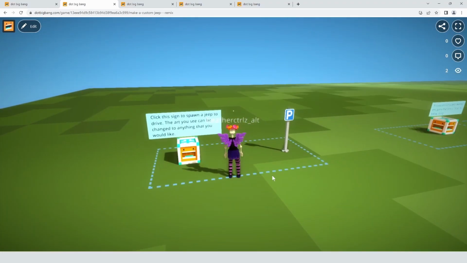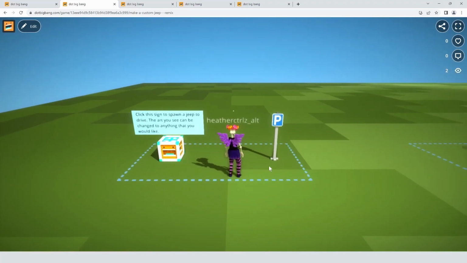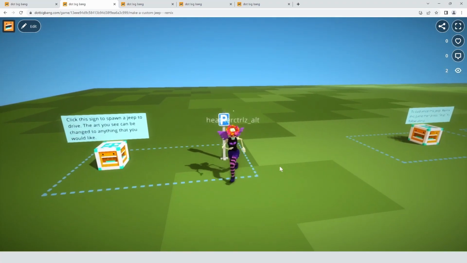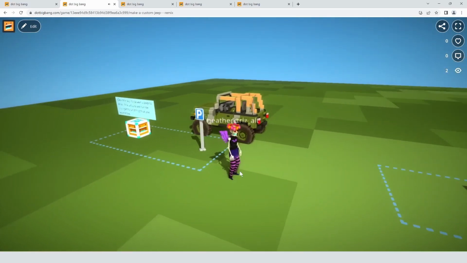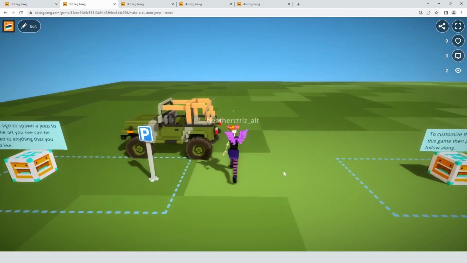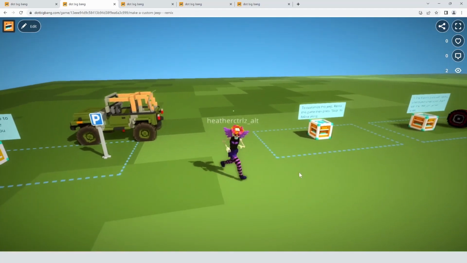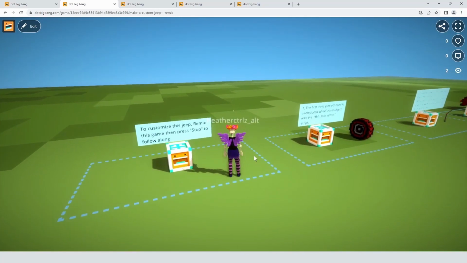Each of these little boxes explains what's going on inside those dotted lines. This one is just a copy of that Jeep I had out earlier to show you how it works, how it spawns, and that's what the default template toy Jeep looks like. But here I say to customize this Jeep, you're going to need to remix this game, which we just did, and then press stop to follow along.